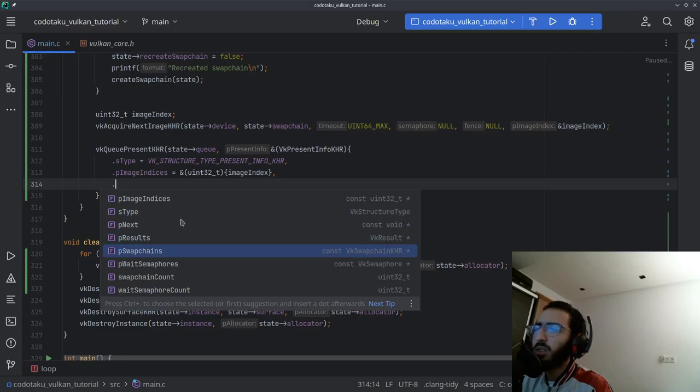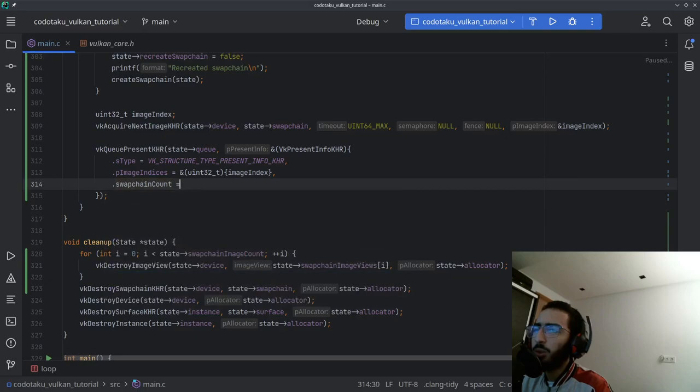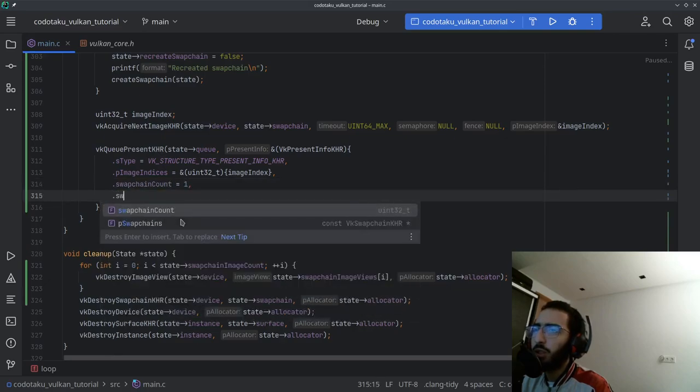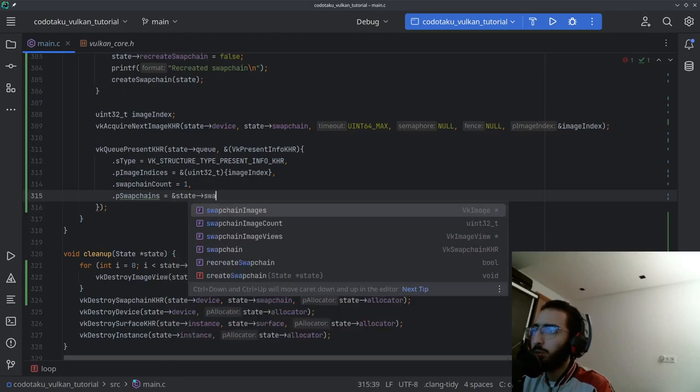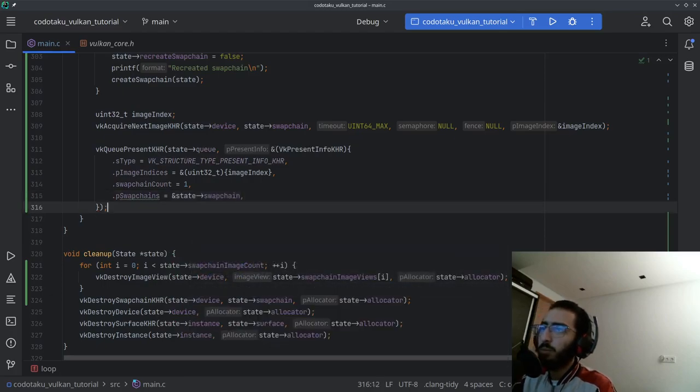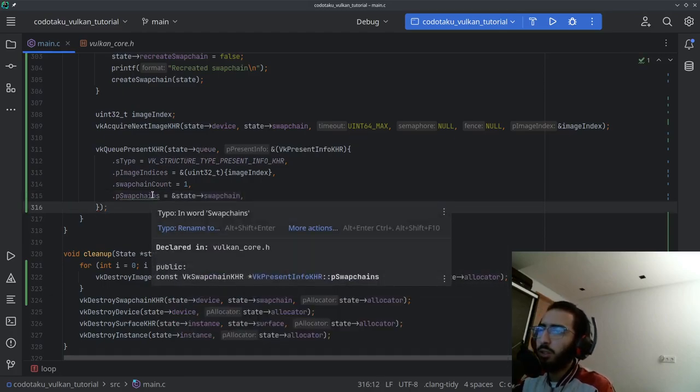pResults. Why does it do it like this? Crazy. Okay, fine. Now, what I'm really supposed to do now, I only have one swap chain. And the array of swap chains, I only care about one swap chain, which is going to give a reference to state swap chain. And hopefully that works.